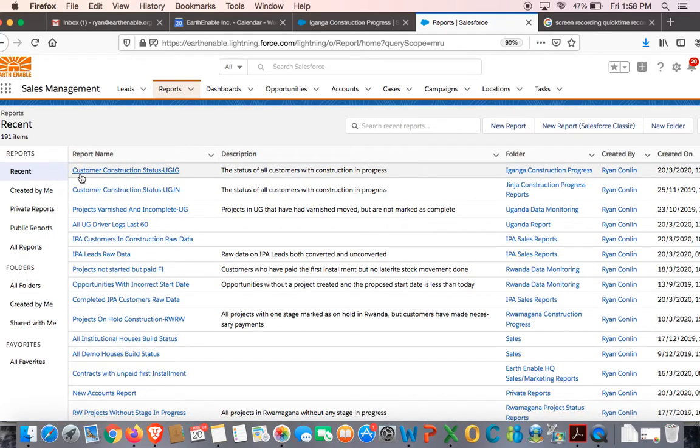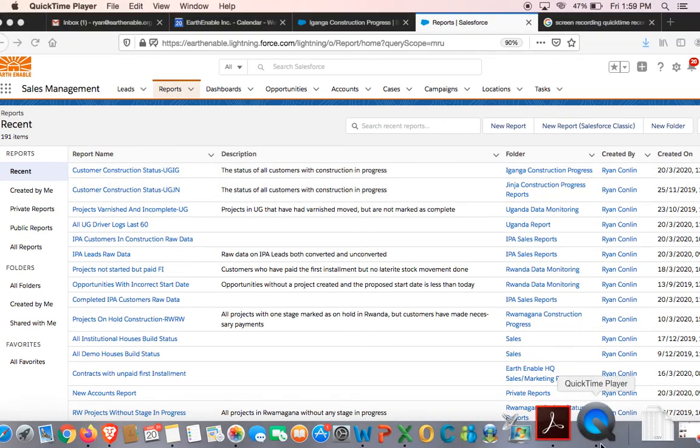So here we can see, okay, customer construction status, correct name. I see there's still the one for Jinja. They're both stored in the correct folder, so I didn't edit this report by accident, and I created the Iganga report that I needed to. So I did everything correctly. So if you just follow these instructions, for all the folders and all the reports, you should be able to make all the necessary reports for Iganga. Please let me know if you have any questions.